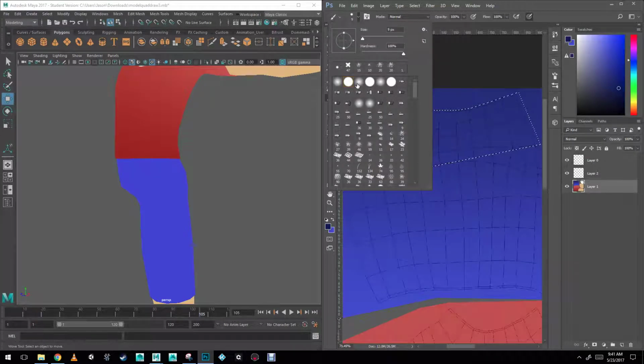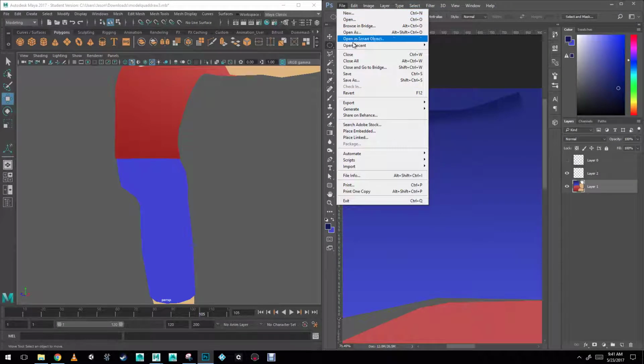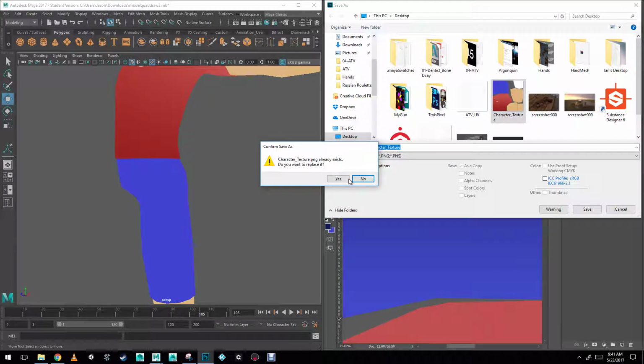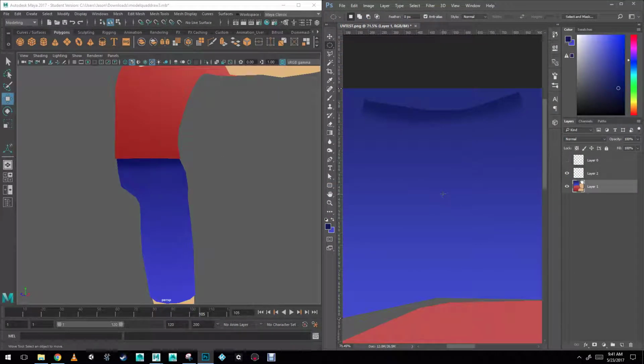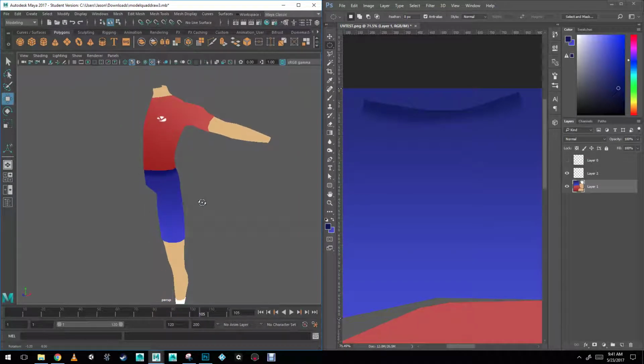Going to make sure that I have a soft brush. I'm going to make it bigger. And I don't want it 100%, so I'm going to take it to about 30%. That should look fine. So I'm going to remove the UVs again. Go back to File, Save As, select PNG, select my file, click Save, Replace, and there we go. Now we have a nice little shadow on the shorts underneath the t-shirt.